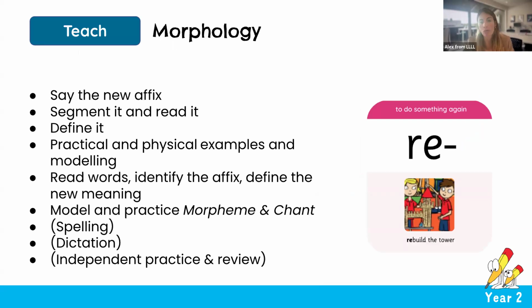So when we're teaching new morphology, there are some standard elements to how we are going to do this within the Little Learners program with fidelity. I've listed them out here, and I'm going to talk you through an example for the week 2 prefixes re and pre, which I hope will be useful. So to teach new morphology, all the lessons tick these boxes. We're going to say the new affix, the new prefix or suffix, to students, tell them what it is explicitly and get them to tell it back to us. We're going to segment it and read it together.